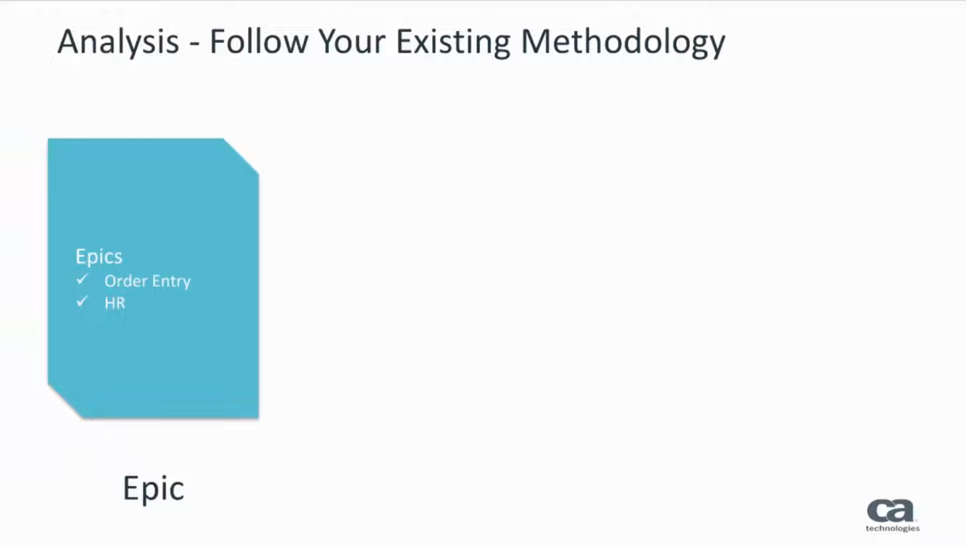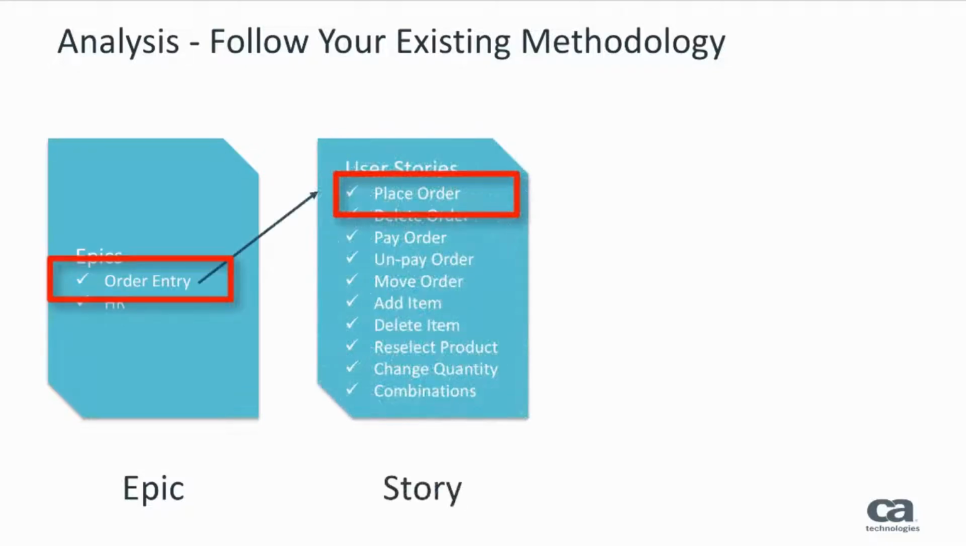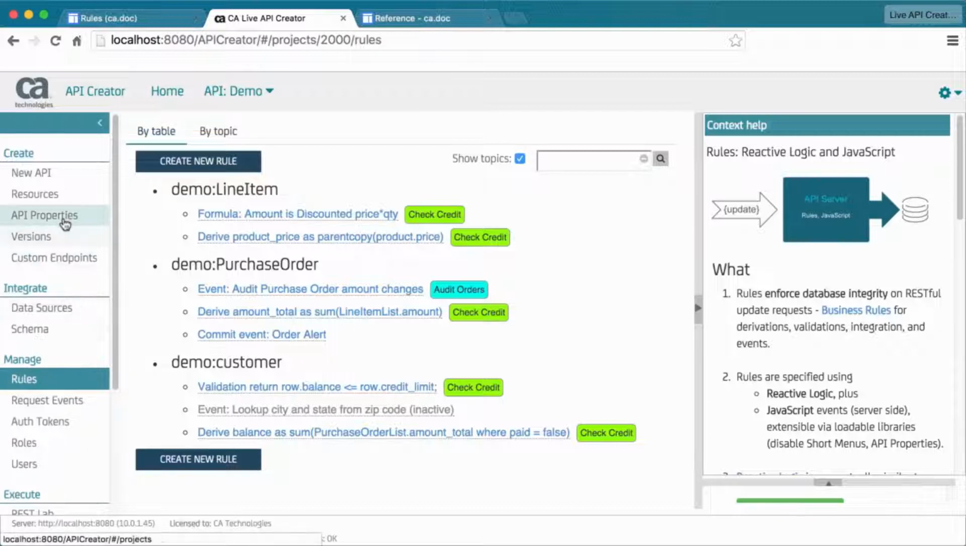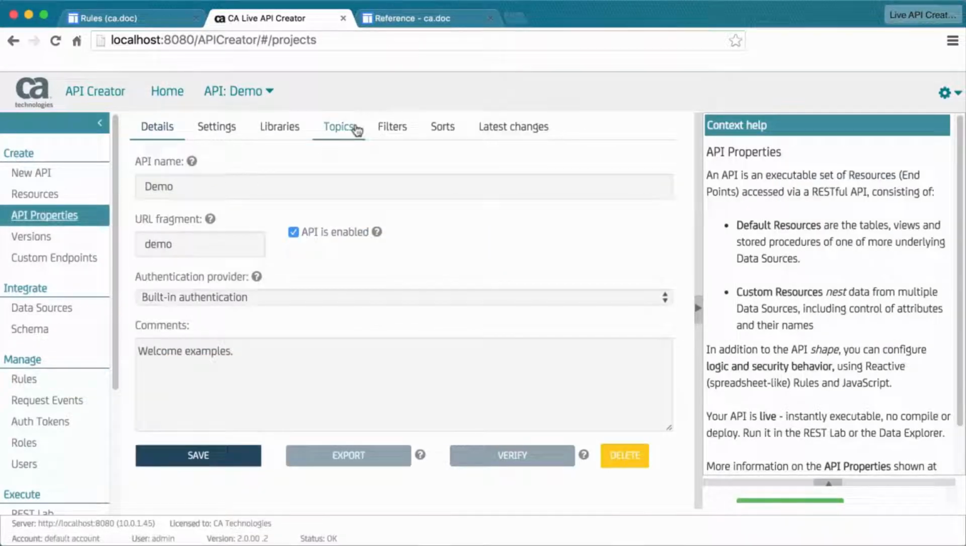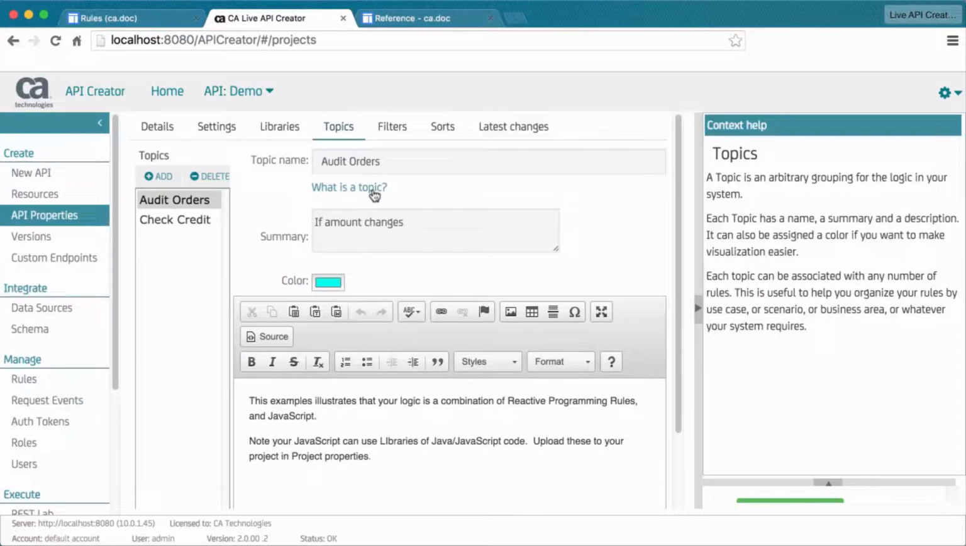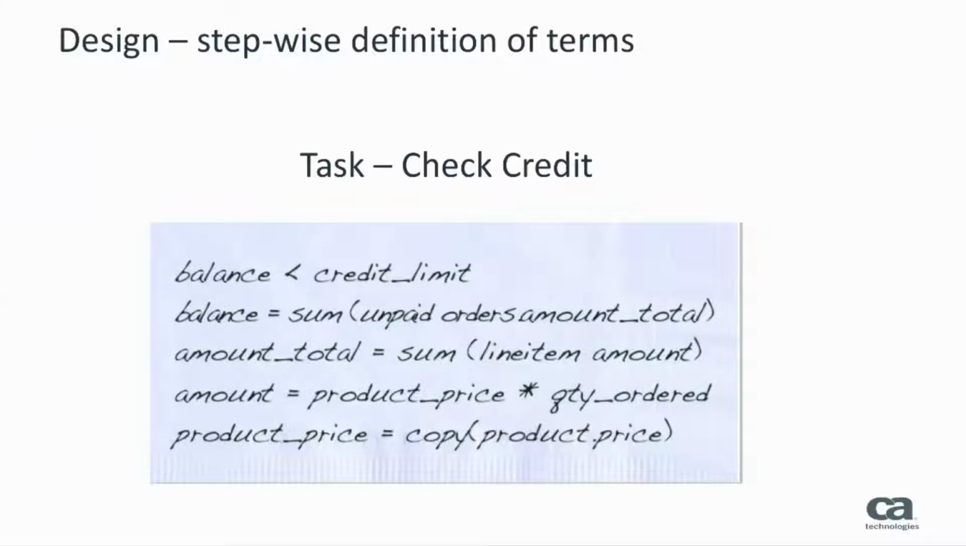You start using your existing methodology. For example, an agile approach might identify the epic order processing, the user story place order, and the task check credit. It's good practice to define topics for tasks. These will enable you to trace requirements to rules. Topics are rich text, so can contain hyperlinks to your other project artifacts.